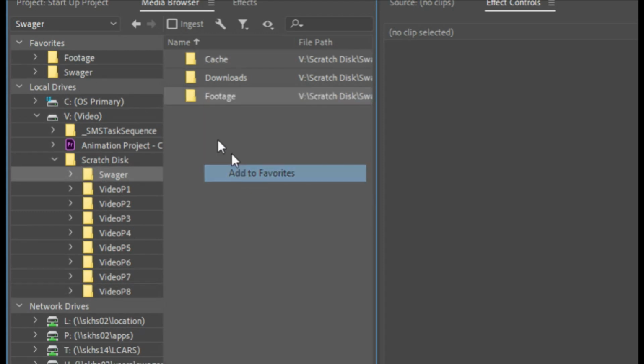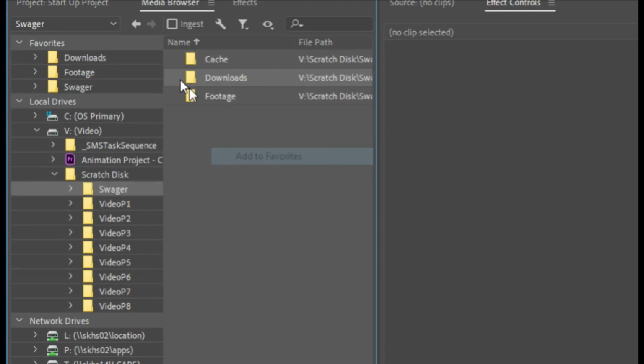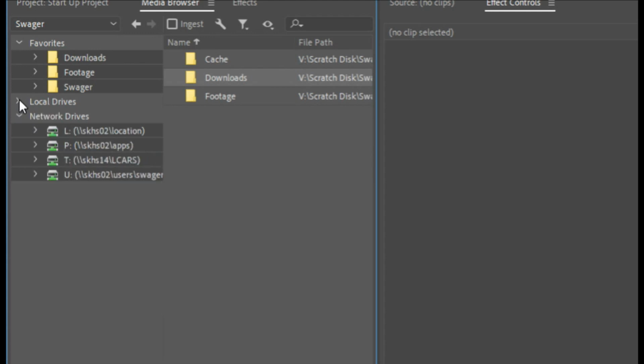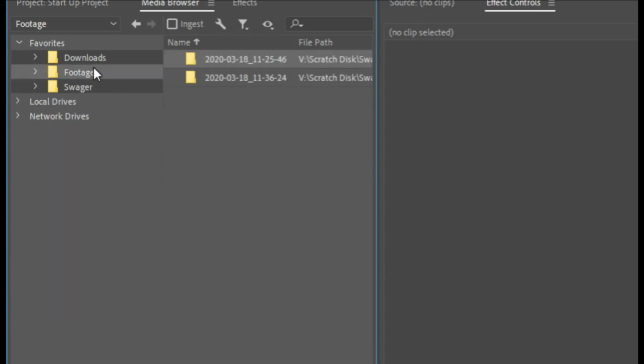I'm going to add my footage folder to favorites, and my downloads folder to favorites. Meaning that anytime I need to go find stuff, it should be in one of those three folders. I can just click on it, and I should be able to see my content.